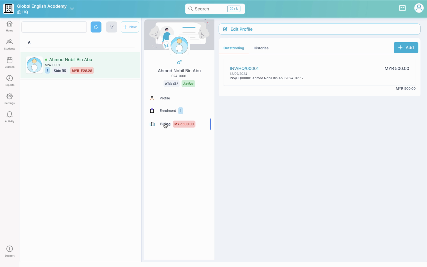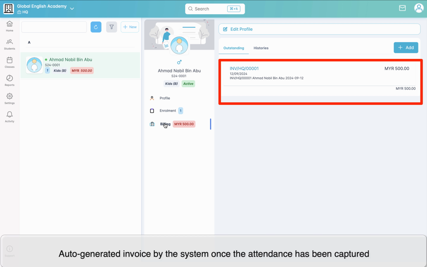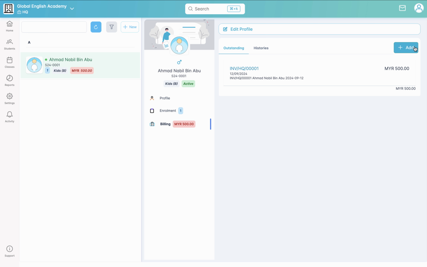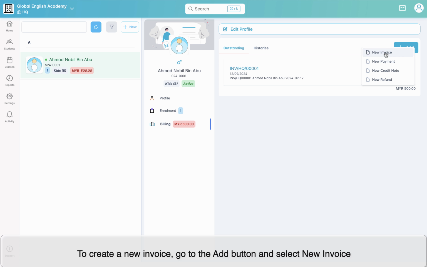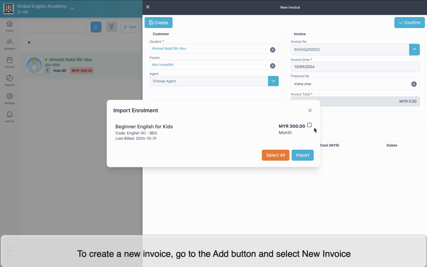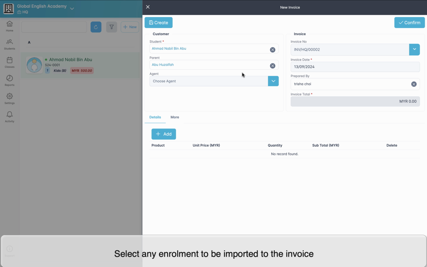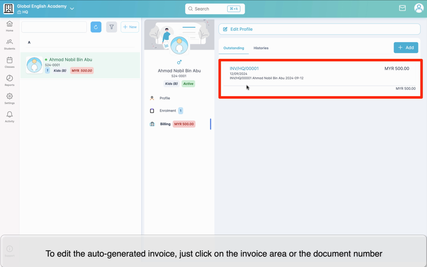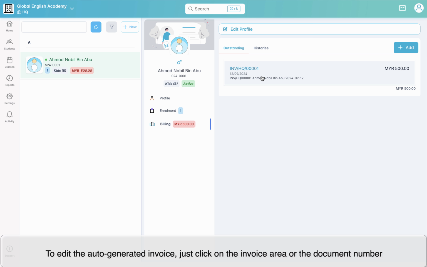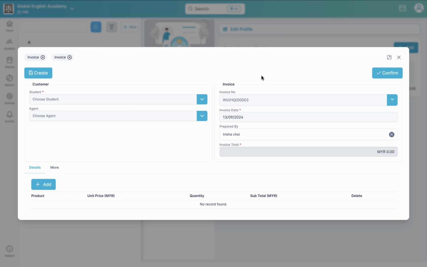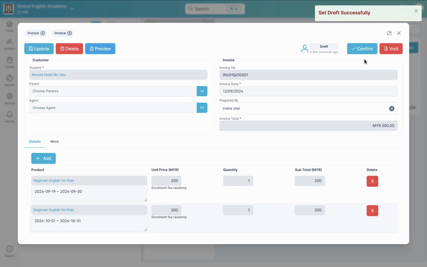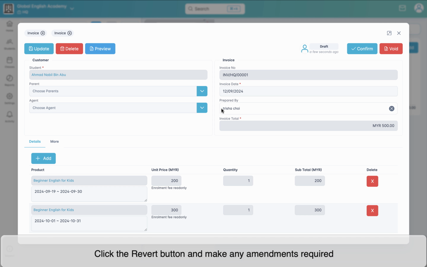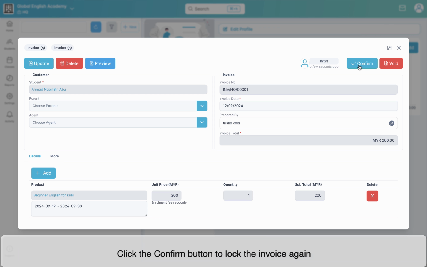The system will auto-generate the invoice if the student attendance has been taken, as what is shown on the screen. But if you were to add a new invoice, you can click the Add button and import the enrollment that the student has. You can also edit the invoice generated by the system or the invoice that you created previously. You just click on the document number and then just click the Revert button to make any changes to the invoice details, and then click Confirm again to lock the transaction.